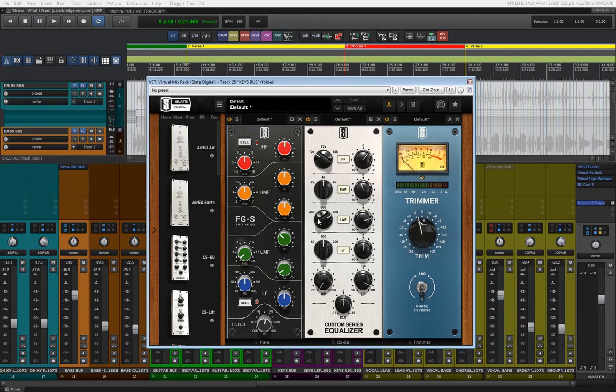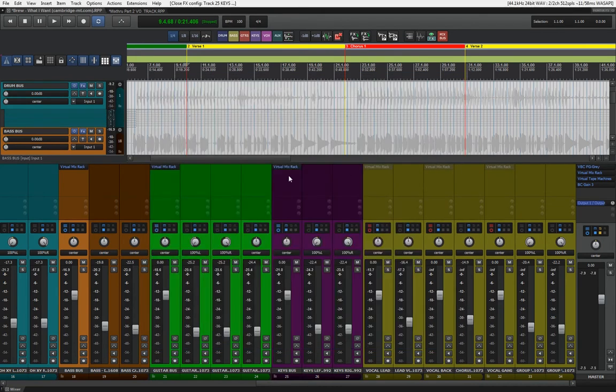Now we have two EQs. I'm actually bringing out some of the top and some of the mid-range around 80 Hz with this custom series equalizer, also from Slate Digital. I'm actually cutting a bit of the 220. I'm kind of cutting it in the similar place that I did with the bass. Let's hear now how does it sound with processing and without.